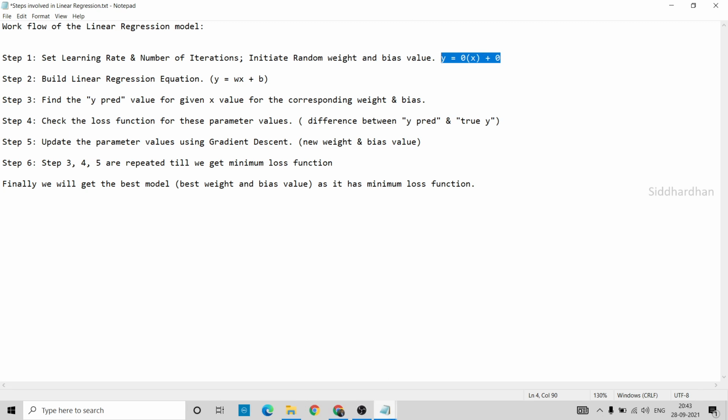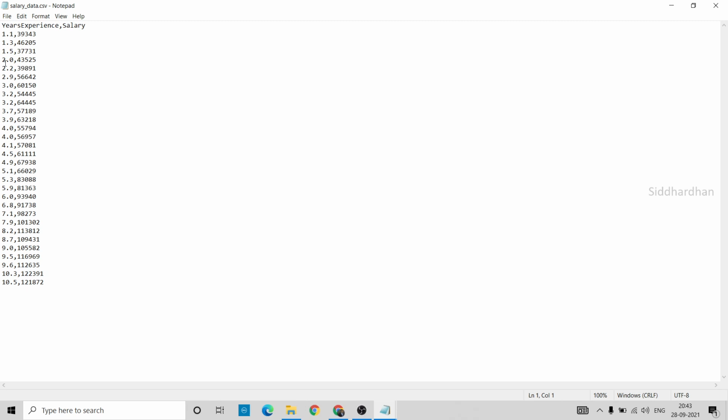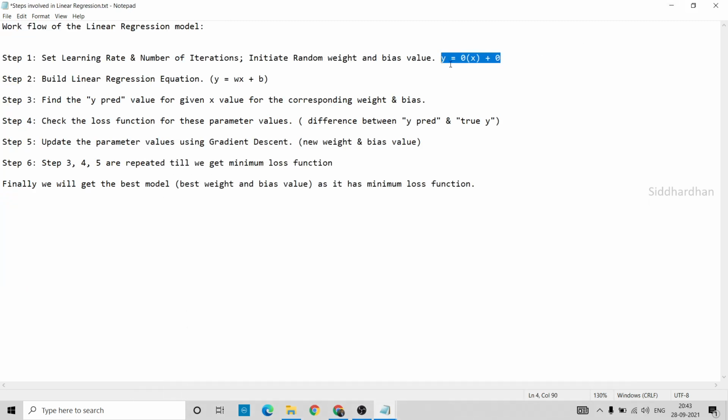So it will just substitute the values of x, as you can see here, the first column values in this equation, and it will try to find the value of y. And now all these values will be stored in y prediction. Now the model tries to check the loss function. If the loss function is high, that means our model is not working fine. That means our model is inaccurate.